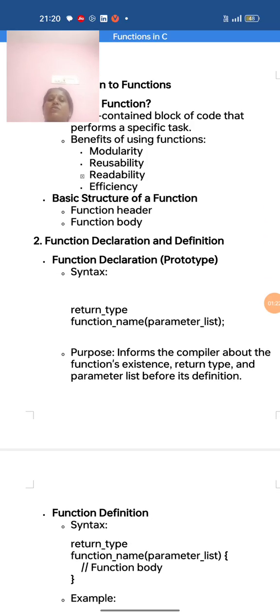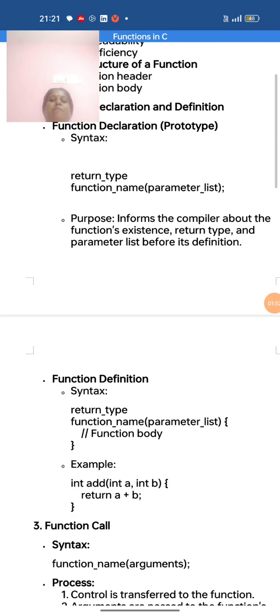Next, we are going to discuss function declarations and definitions. A function declaration means every function has the data type or return type, followed by the function name. After that, the parameter list. So, parameters means it has some arguments, and it informs the compiler about the function's existence. The return type is the data type, and the parameter list comes before its definition.